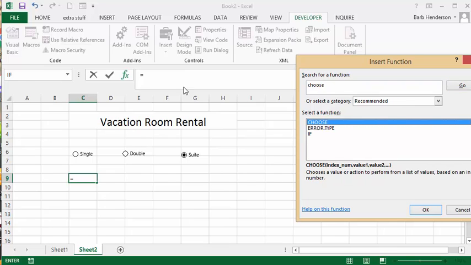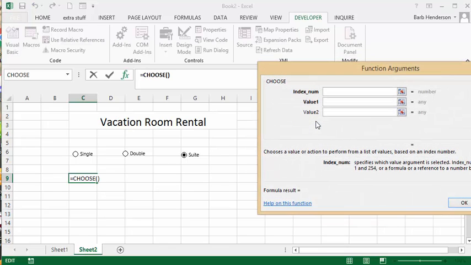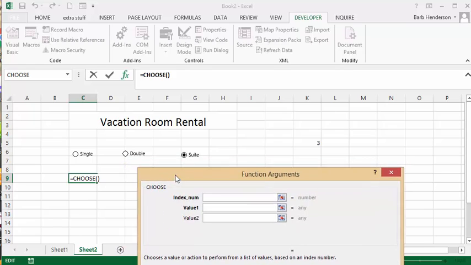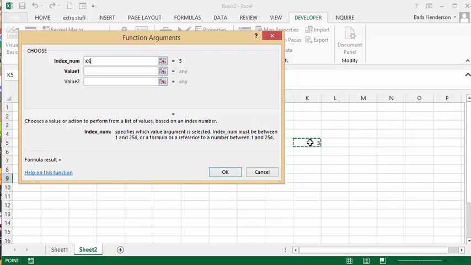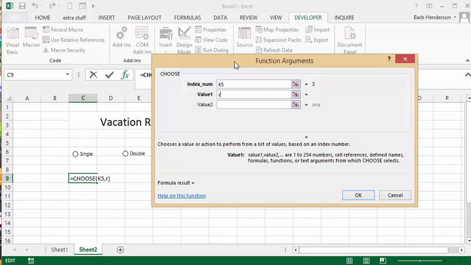So I'm going to select the choose function here. And the index value is the value that we're getting as a result of these buttons being checked. So that is the K5, so I'm going to click on that one. Okay, so if the first one is selected, they'll need the room rates for a single room. And so I'm going to go room rate, and let's say $95 to $110.